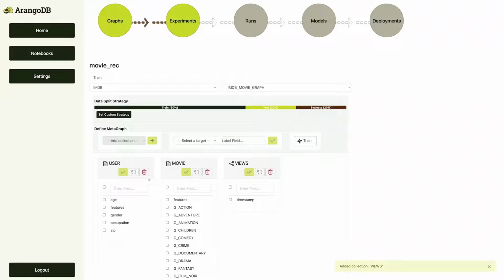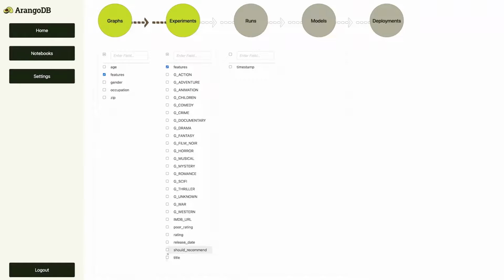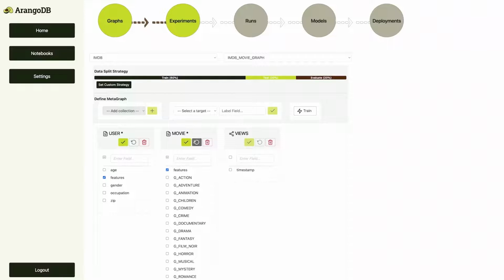From this, next we'll select which features we are interested in. We could easily select all the features, but then our training task later would just take a bit longer. So we'll select the relevant attributes here. Those are the features and should recommend. And there we are good. We don't have to select anything on the views because views is really just giving us the structural information. But in theory, we might also have certain attributes on the edges here.